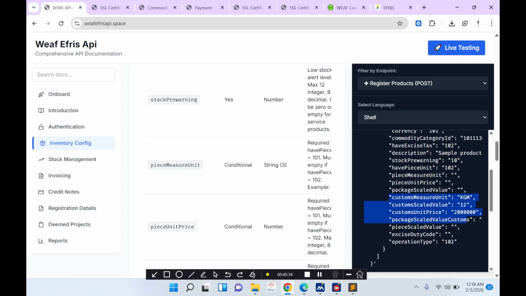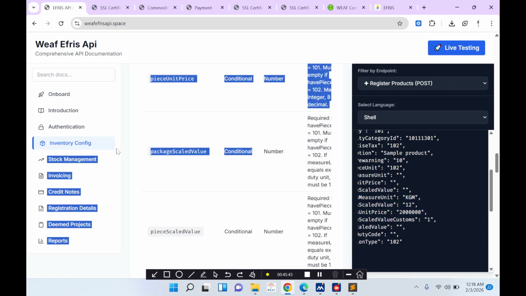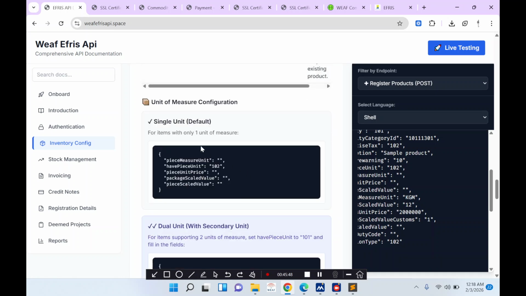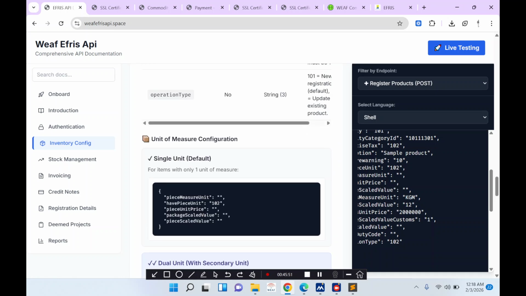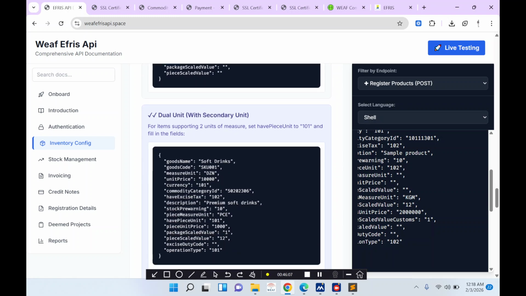The custom fields, you can send them as empty strings, or you can pass them in if at all you're configuring that item to also support exports. It is also explained here for unit of measure configuration. If an item supports one unit, then these attributes have to be like this. Have this unit, make it 102, and the rest leave empty strings. Otherwise, you will have to fill it in.